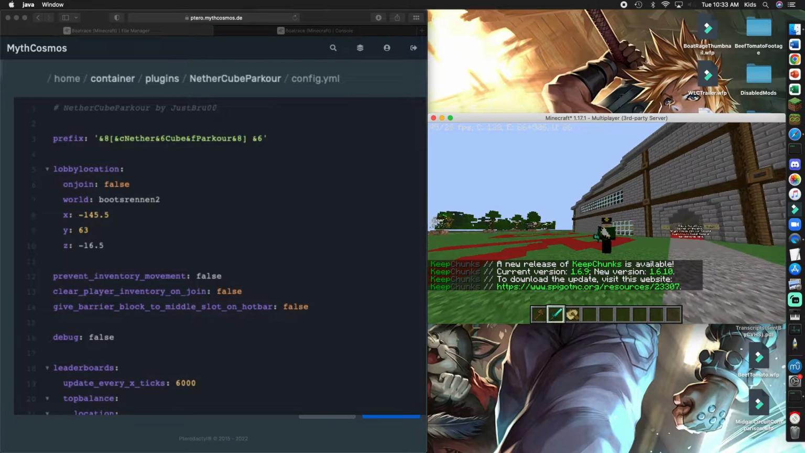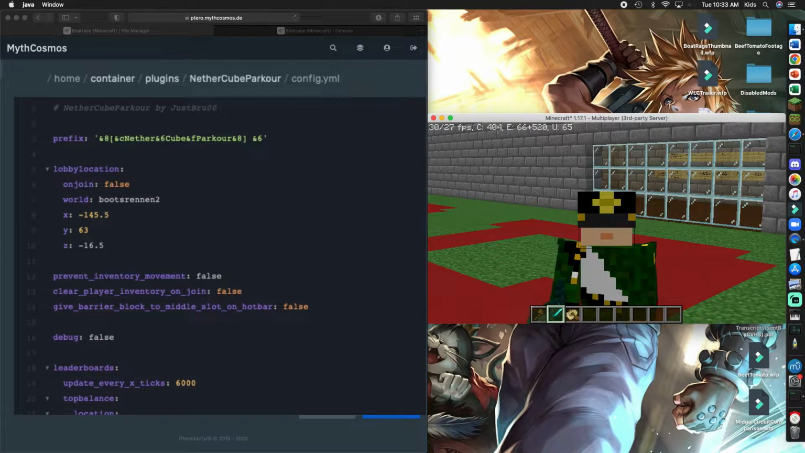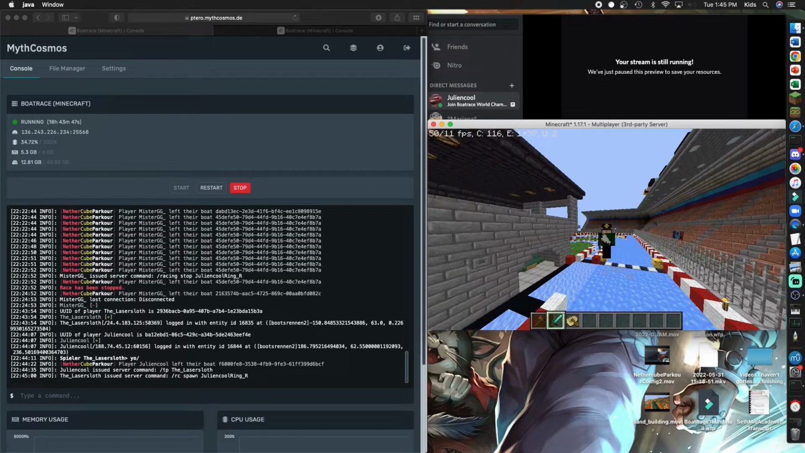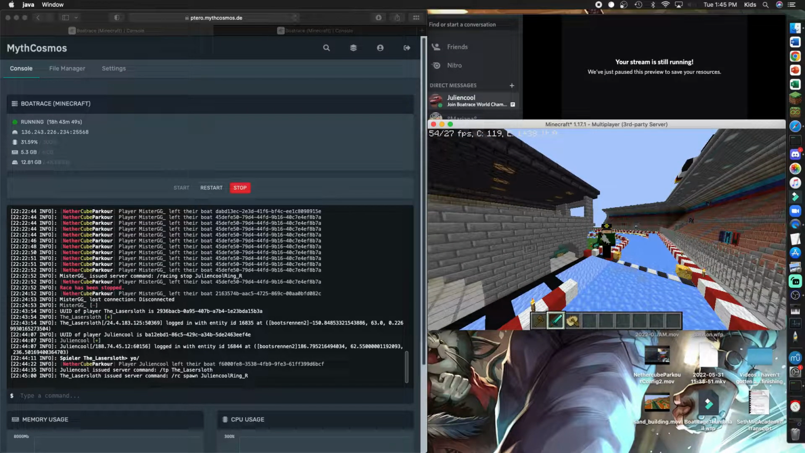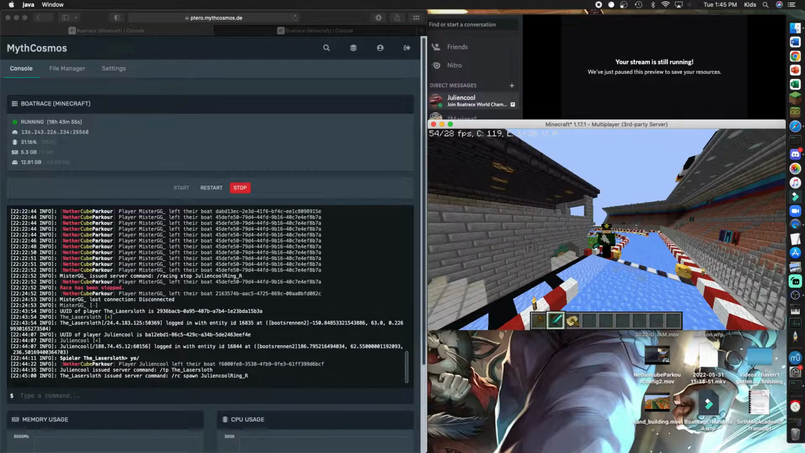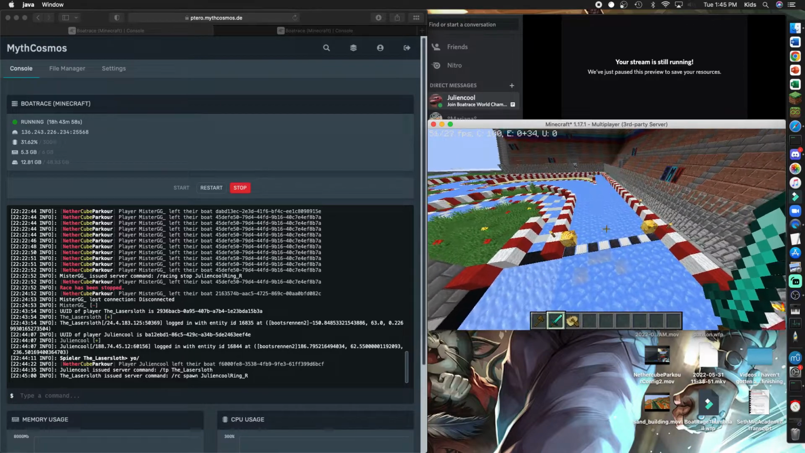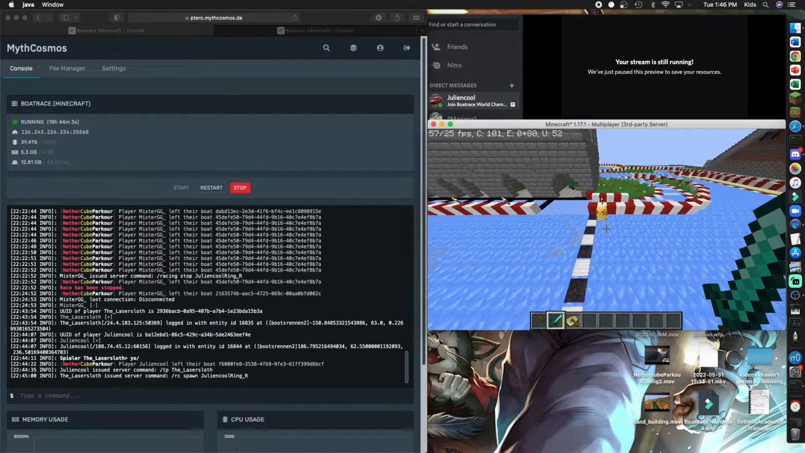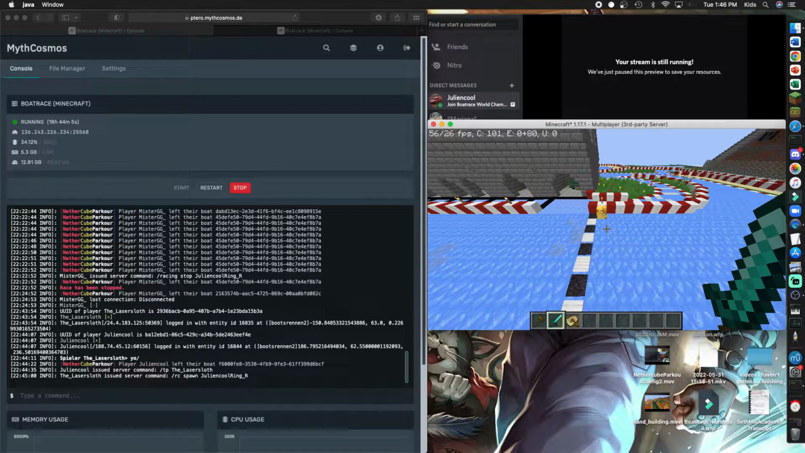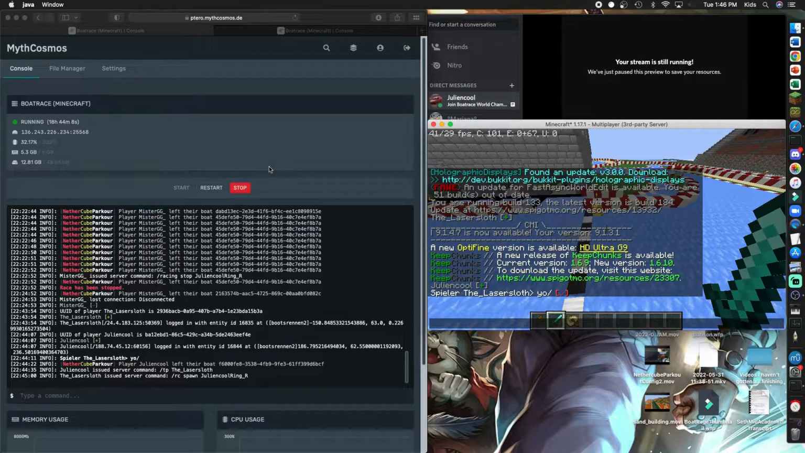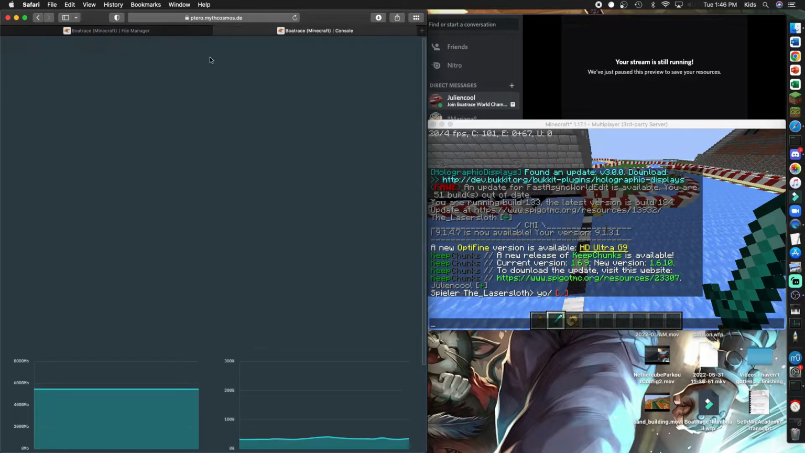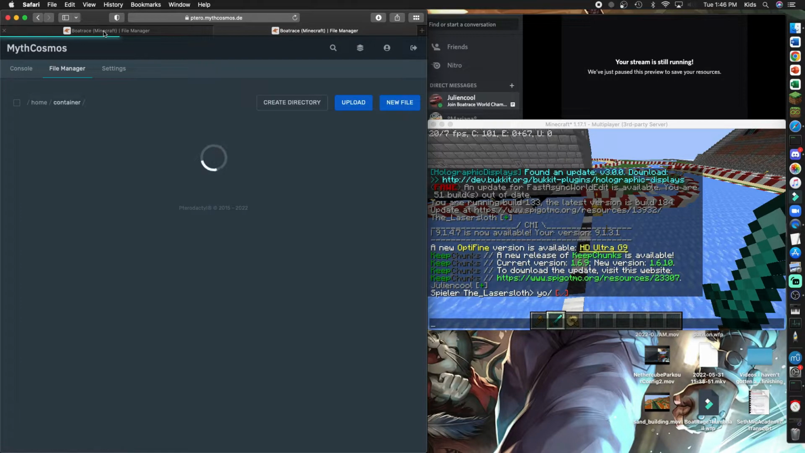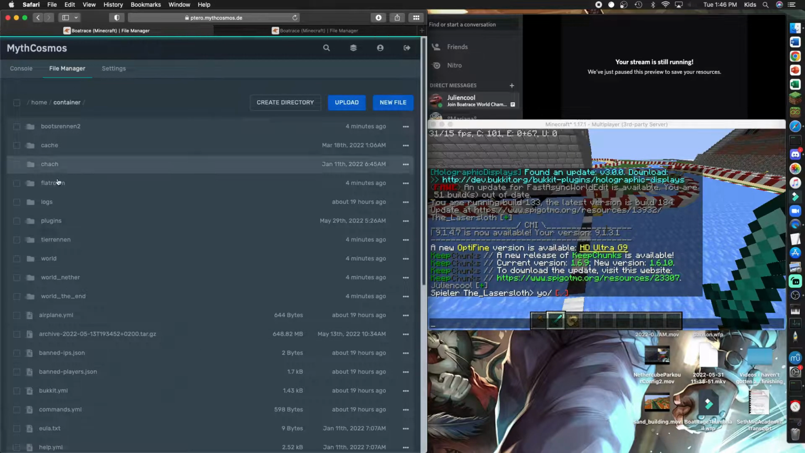Next, we're going to go over how to set up the time trialing for each track you want, and so on. We're going to go over how to set up the time trialing for the NetherCubeParkour plugin. We already went over the config, and now we're going to go over time trialing itself. Like I said, there are two different plugins that we're going to need: the NetherCubeParkour and the CommandRegions plugin. Each of these has its own files that we have to look at.